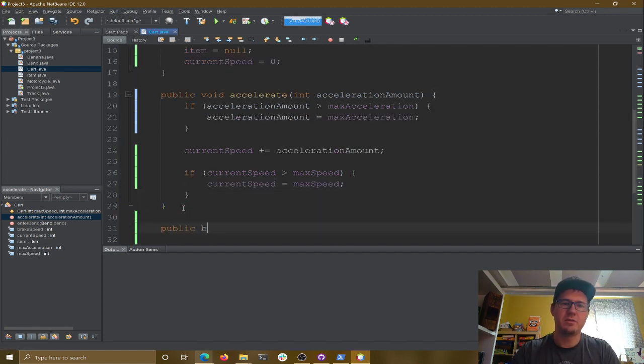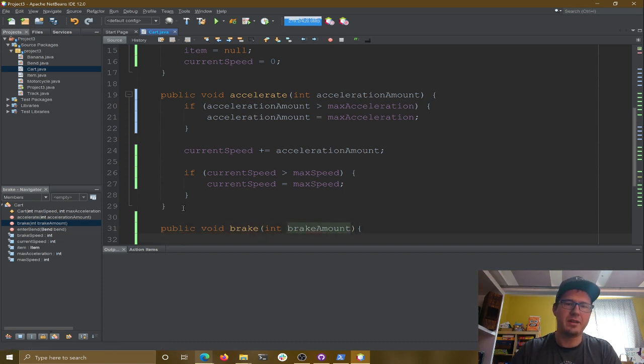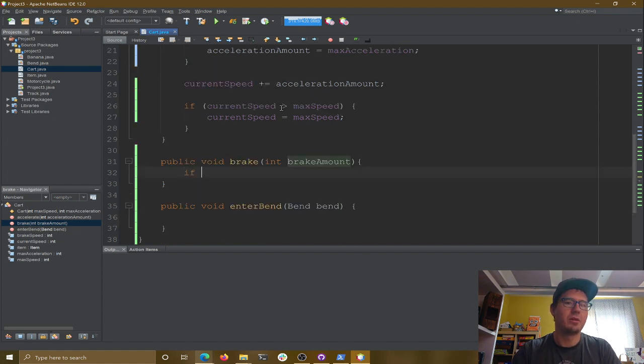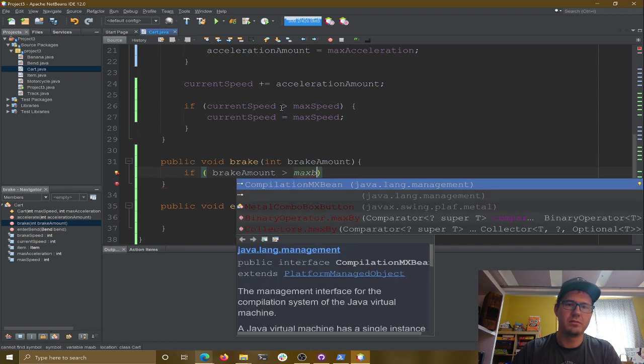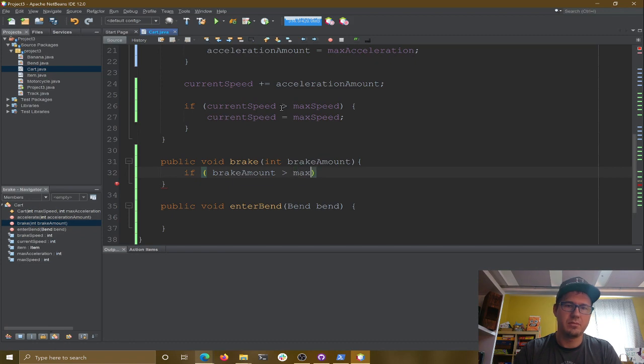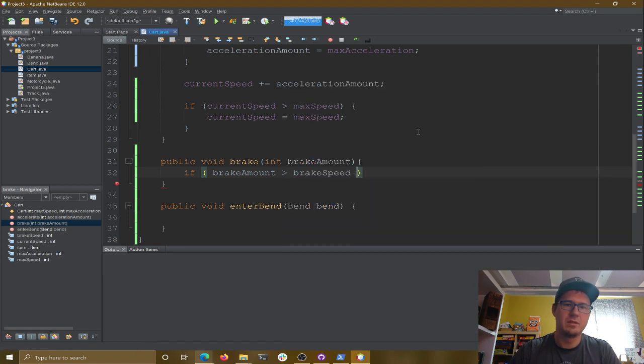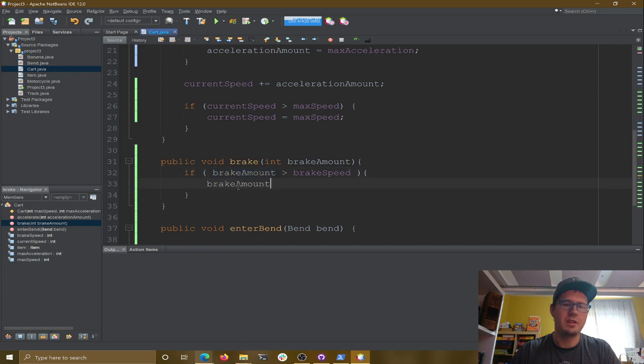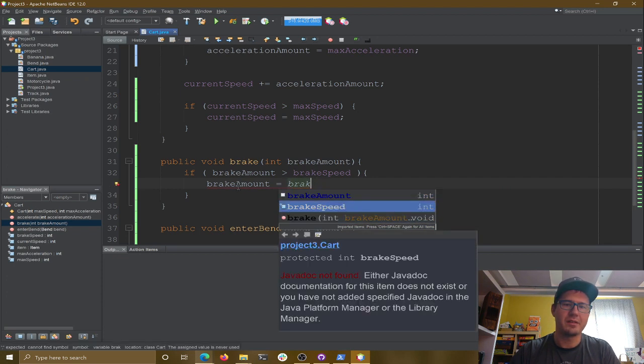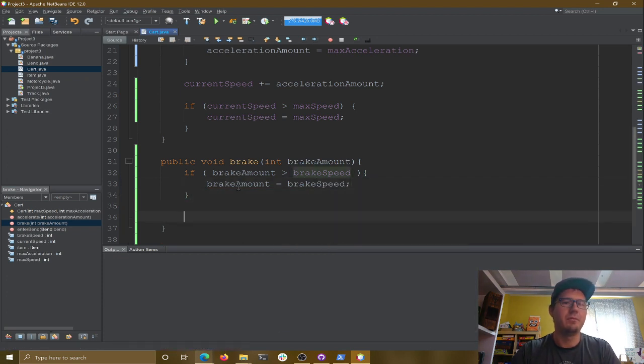We can also brake. So public void brake, by the int brake amount. I'm not proud of that term there, but I'm sure that makes sense. We do the same thing. We're going to check if my brake amount is greater than my max brake speed. If it is, then set it to the max. I want that one to be max brake speed as well. Then reduce our speed. Current speed minus equals the brake amount.